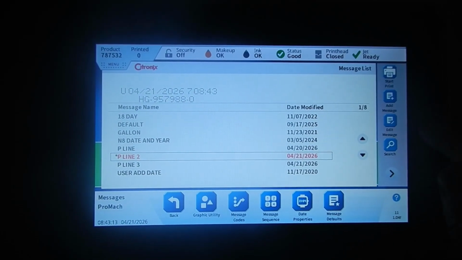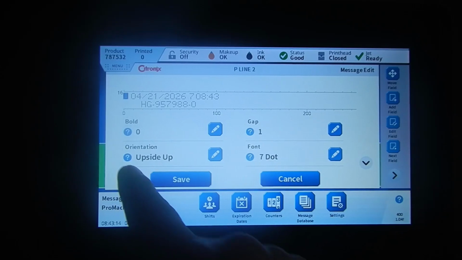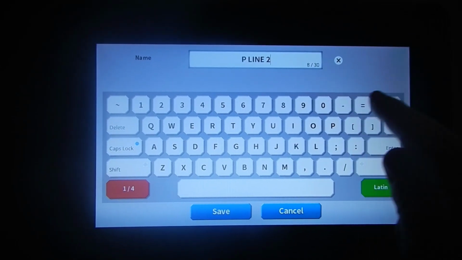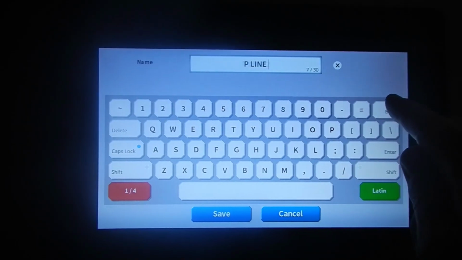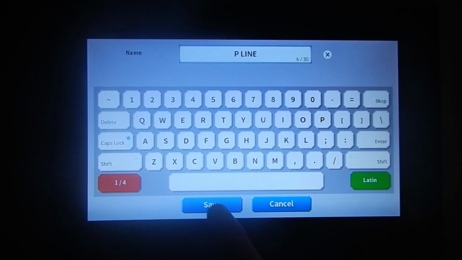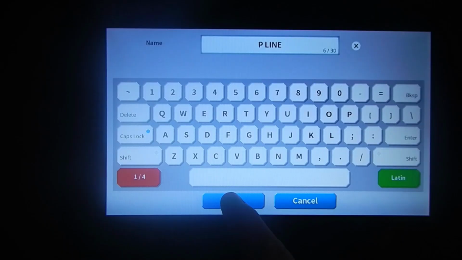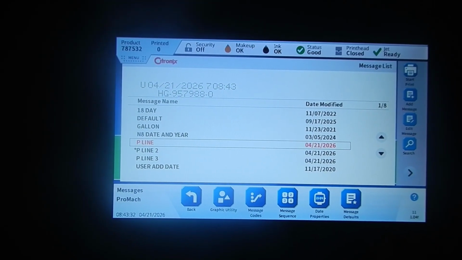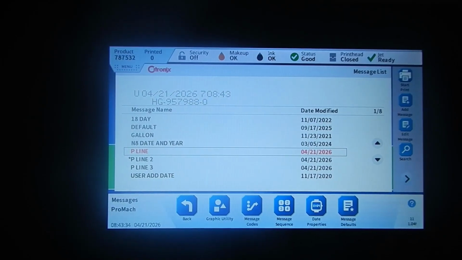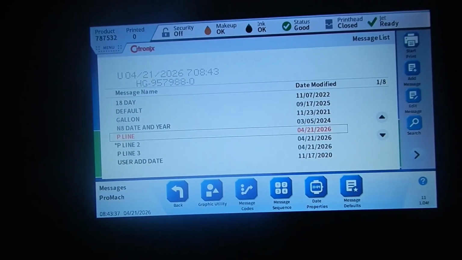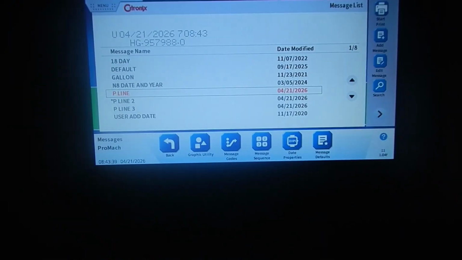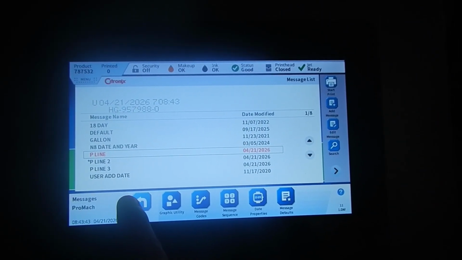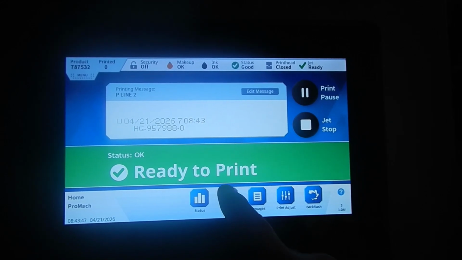And now the first P-line message is wrong. So we're going to go into P-line 2 and we're going to save that. And we're going to save it as just P-line, because we know P-line 2 message is working. So we're going to save that over the old message of P-line. So now all three messages are working again. So now I can pick P-line, P-line 2, P-line 3, and all those will work. So that just helps you out. If somebody is not there and you need some help, you could tell them to select a different printer message.